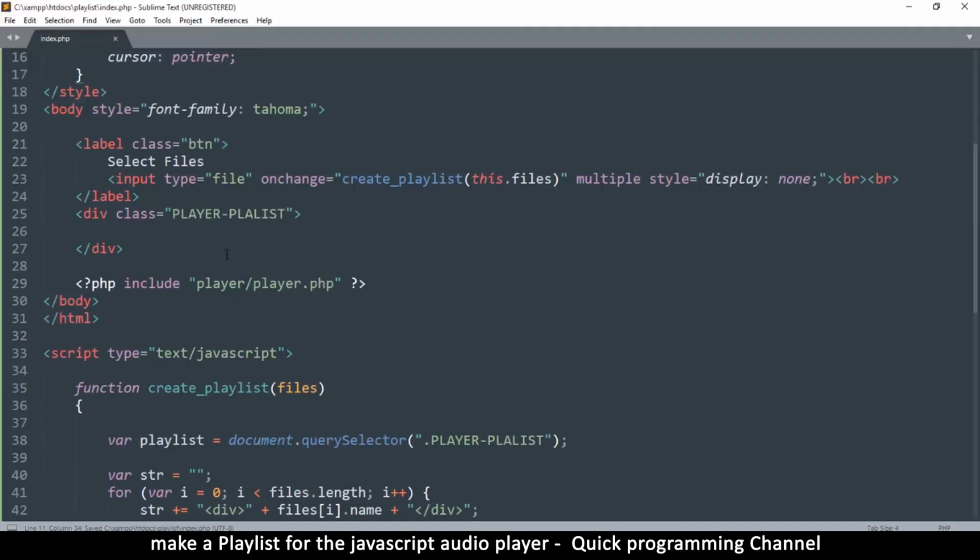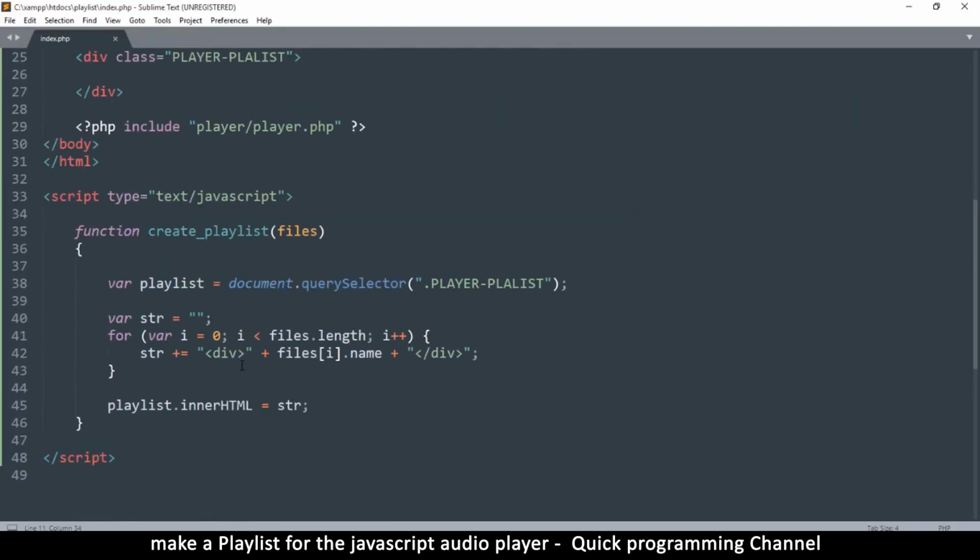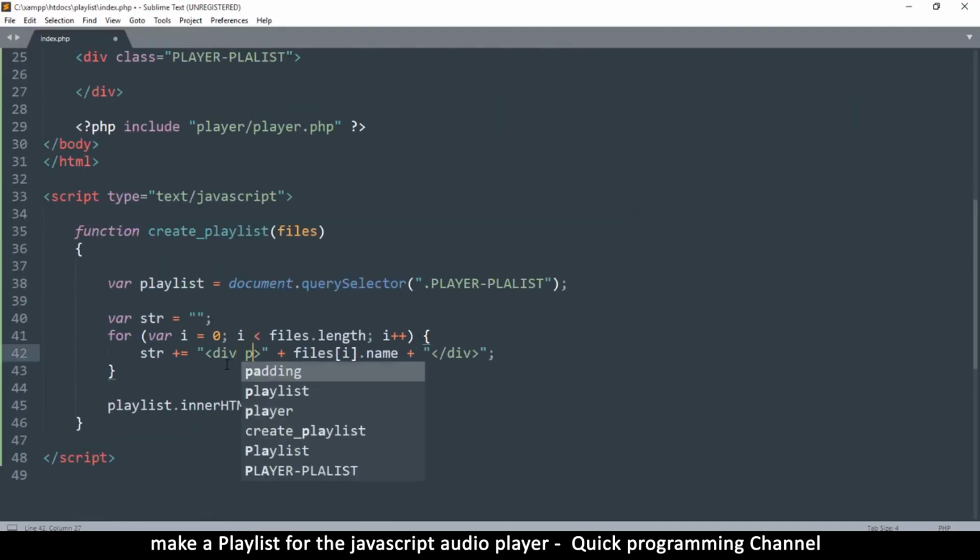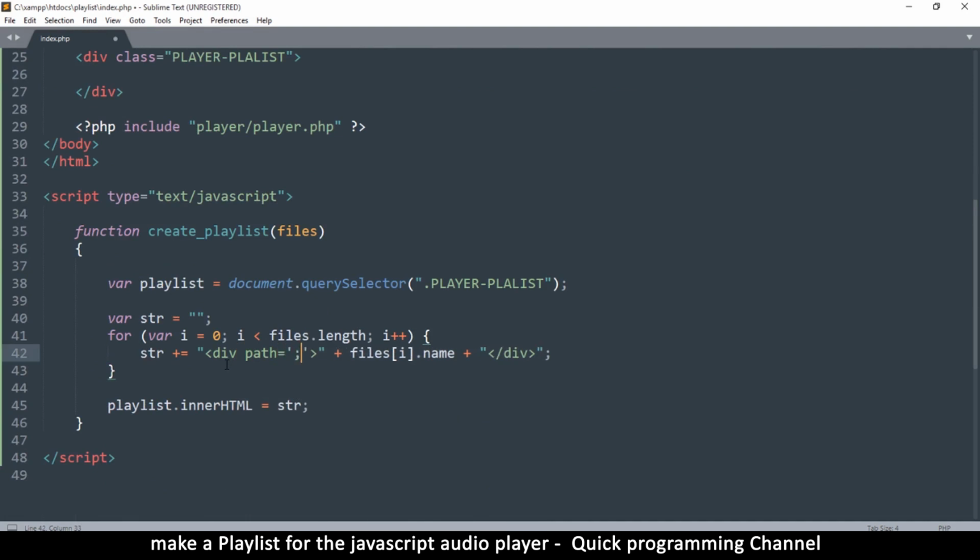Okay, so everything seems to be working, except that we have to put a path parameter here for the player to be able to recognize the song. So path is going to be the path to the actual song.